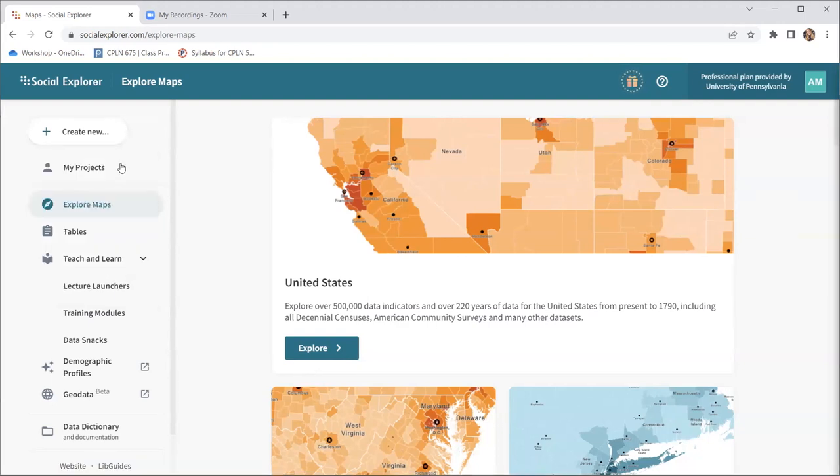I also want to mention that once you have an account with us and you are all logged in, you can save everything that you make here on Social Explorer in the My Projects tab. You can edit it, you can come back and revisit it, you can even share it with people who might not have licenses with Social Explorer. And I'll talk about that a little bit more later on.